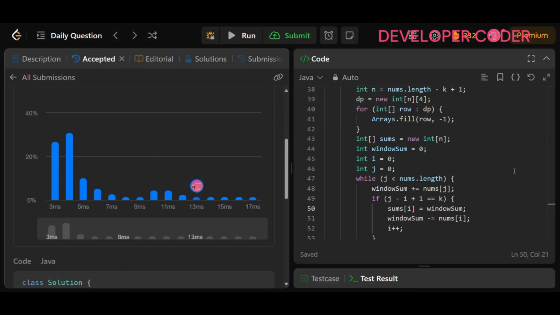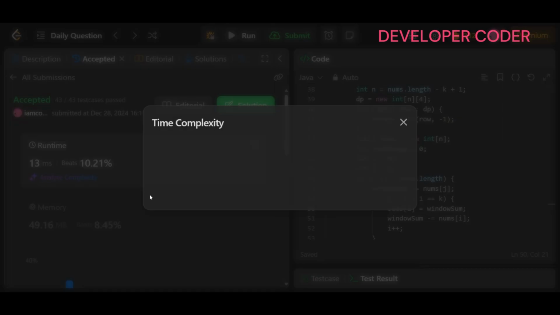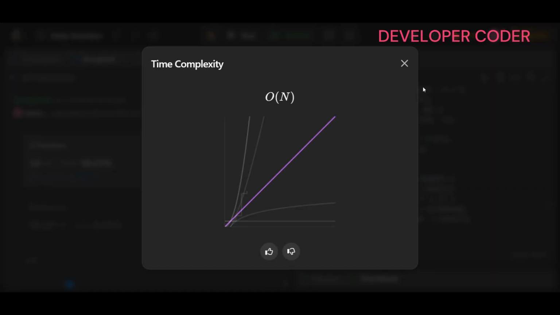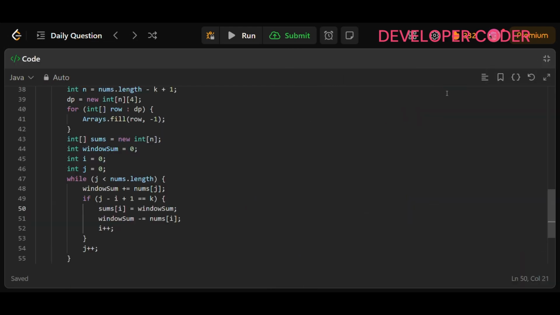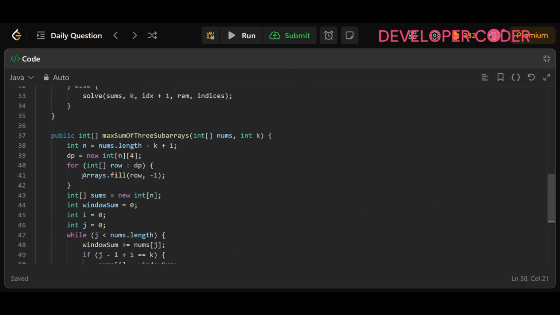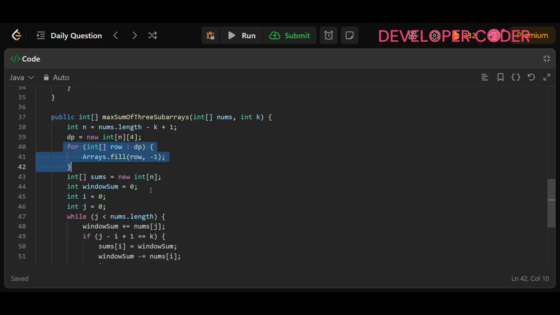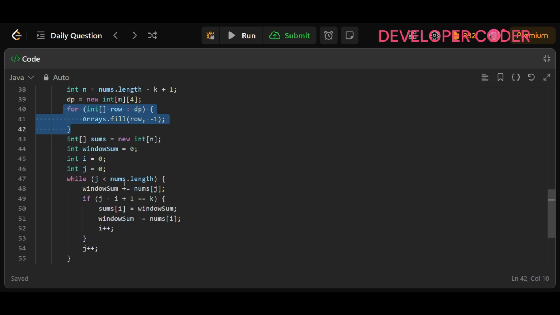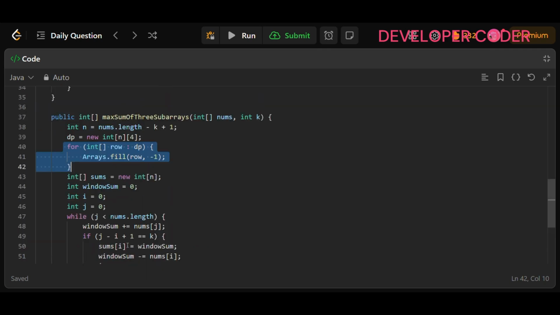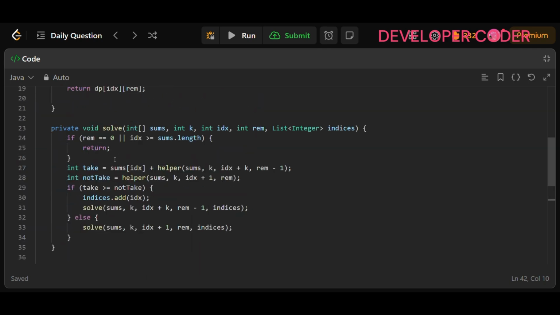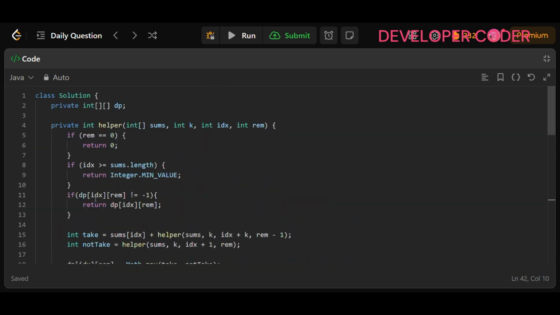And the time complexity for this problem is going to be O of n. The reason is that we are simply storing all the stuff in a dp array, right? So this portion is going to take just O of n, n into 4, so n only. And we are just iterating over all the values, pre-calculating the sums here, and then we are calling this solve. Now in the solve, we are calculating this take and not take, and for take and not take we are calling these helper methods, and inside this we are calculating this take and not take.